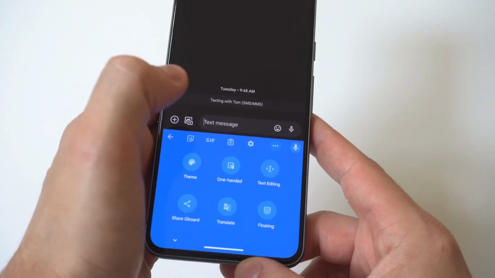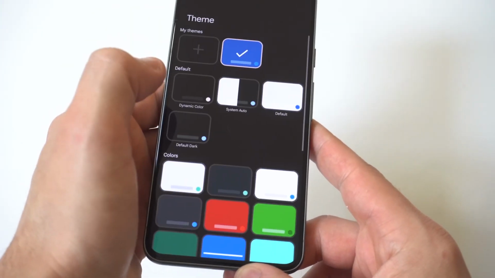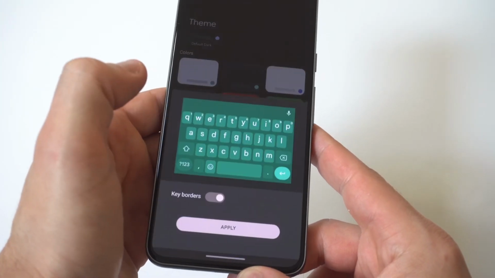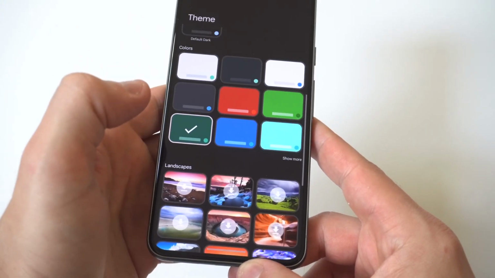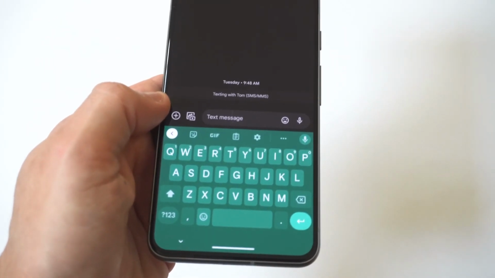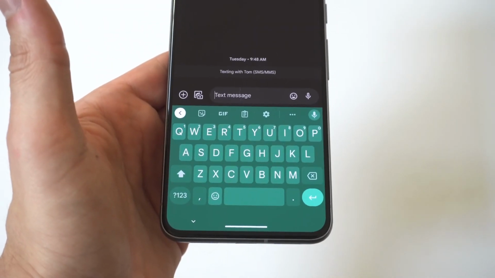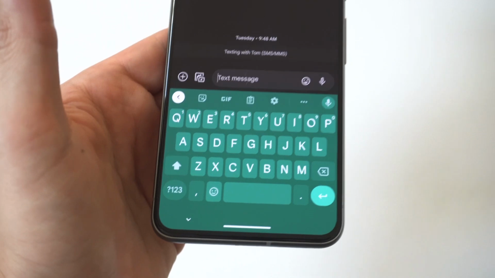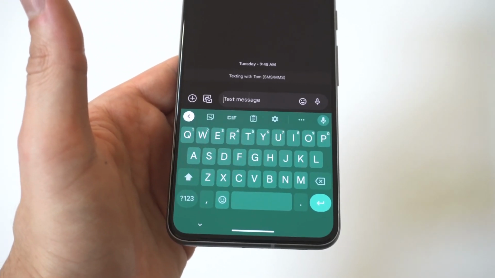Of course, like I said, there are some other options. So we're going to go back in there. We're going to do the settings, click on theme. And the green looks pretty nice. You also have some themes that you could download below. But like I said, I'm just sticking to the basic color options because I think these basic colors look 100 times better than the black plain keyboard you've got.